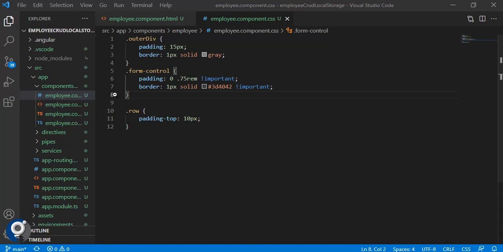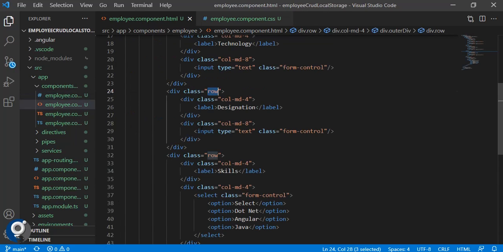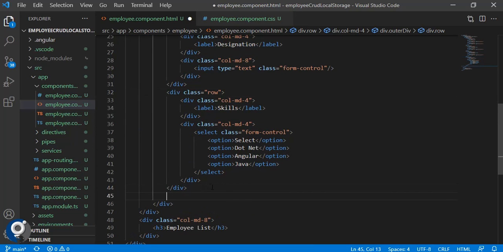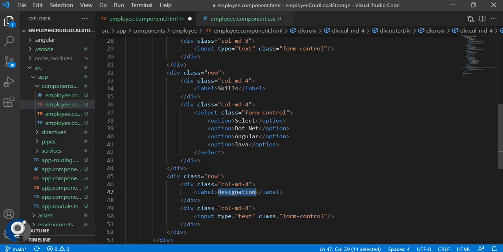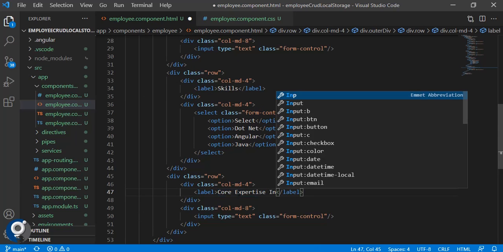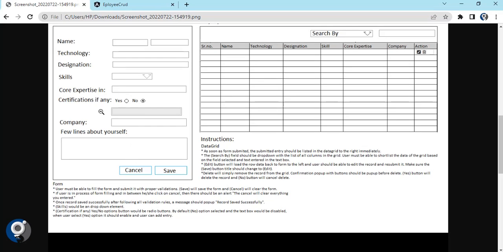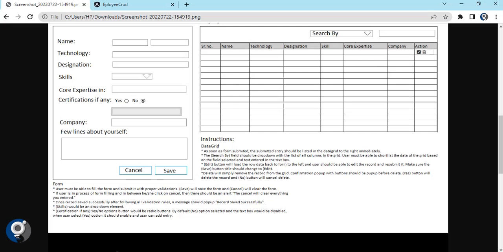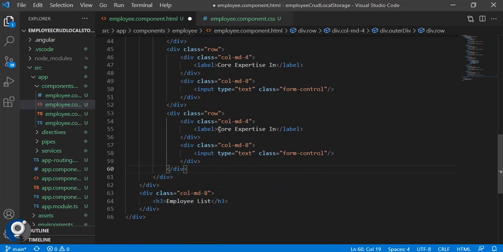After skills, we have core expertise in. So for that, let's use the upper row. Core expertise, again, it is a simple text box only. Then we have certification if any. First we have certification if any, then yes or no, which is a radio button. If we select yes, then this should be enabled. If it is no, then it should be disabled. Okay, so we will do that later.